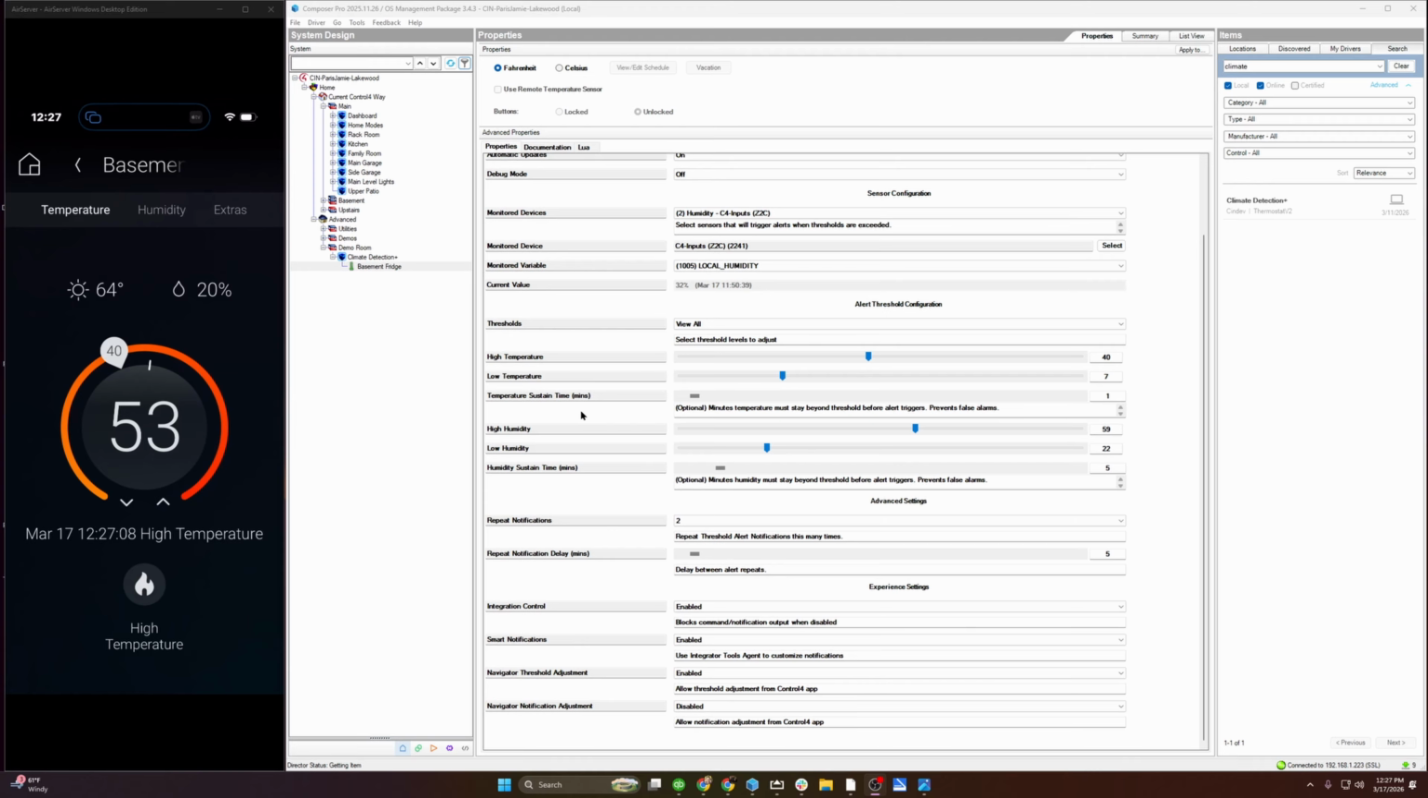We should get temperature warning. Basement fridge is reporting 53 degrees, which has exceeded 40 degrees Fahrenheit. So there was the first alert. I have repeat notifications of 2 more that are going to happen. We have those set to 5 minutes, so I'm going to wait so you can hear the difference between alert number 1 and alert number 2.